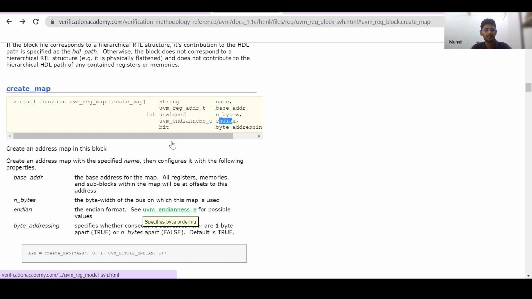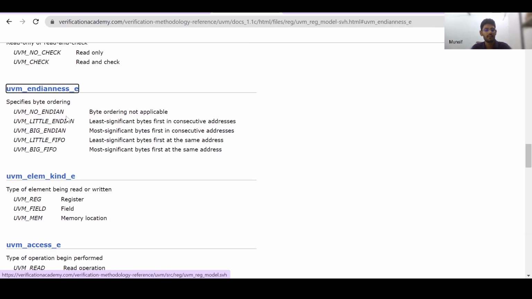So this endian means uvm_endianness_e type. It specifies the byte ordering. If you are defining UVM_NO_ENDIAN, it means byte ordering is not applicable. If you are defining UVM_LITTLE_ENDIAN, then the least significant byte is first in the consecutive address.